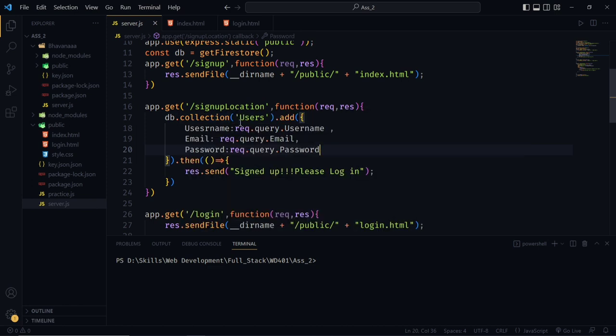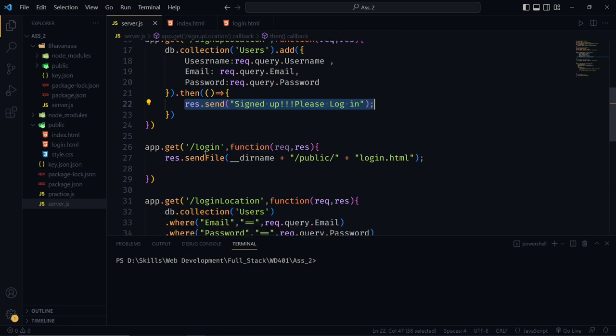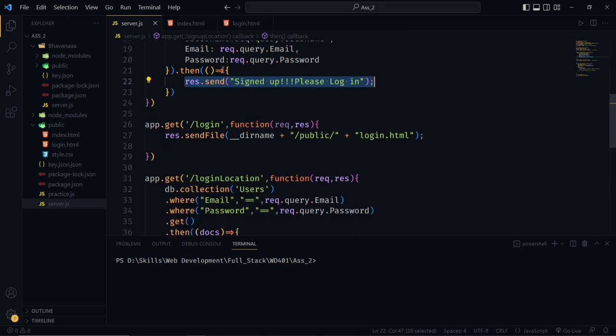And in the body of the code, we can see it stores the data provided by the user into the Firebase database using the db.collection.add method, and it stores the information in the form of JavaScript object notation. And if all the data is stored, we can print a response like signed up, please login, and like that. And this is for the sign up part.